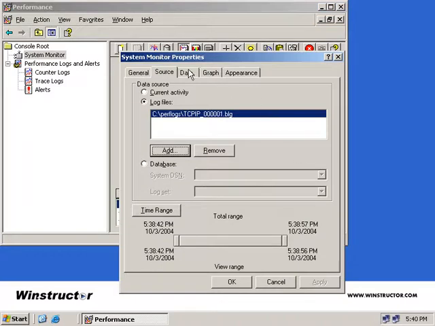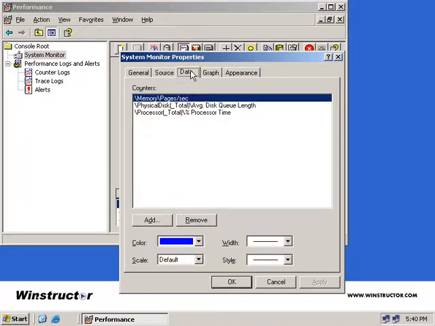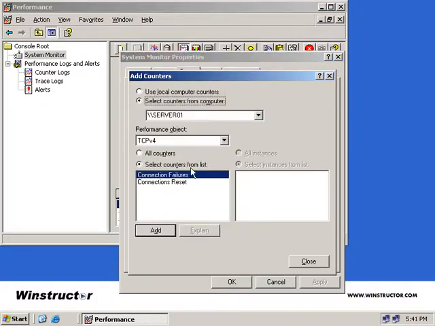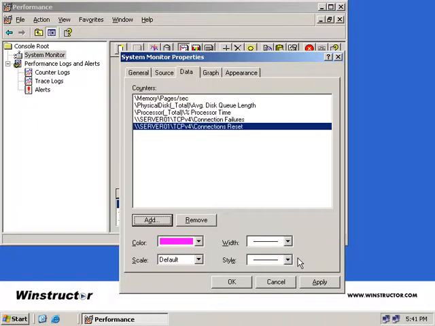Now we'll come over here and we'll select the Data tab, and we have to add in the performance counters that we added to our original performance log when we created it. Now we already have memory, disk and CPU listed here, so we'll go and click Add, and from the drop down list we see we have our connection failures and connection resets. So we'll select the first one, connection failures, and choose Add, and then we'll select our connection resets and choose Add again, and then we'll choose Close.